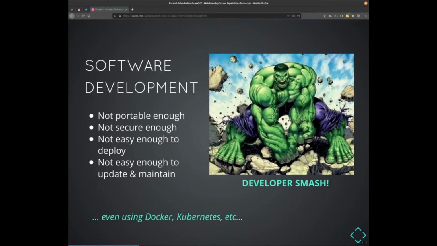So software development today, to summarize, is not portable enough, it's not secure enough by default, it's not easy enough to deploy, and it's not easy enough to update and maintain. And while we have technology like Docker and Kubernetes, in many cases, those things actually add to the complexity and to the friction and the difficulty that developers have in building and deploying and maintaining their applications and services.